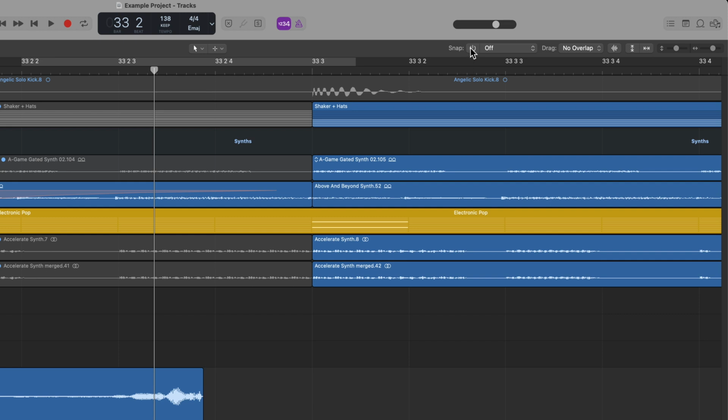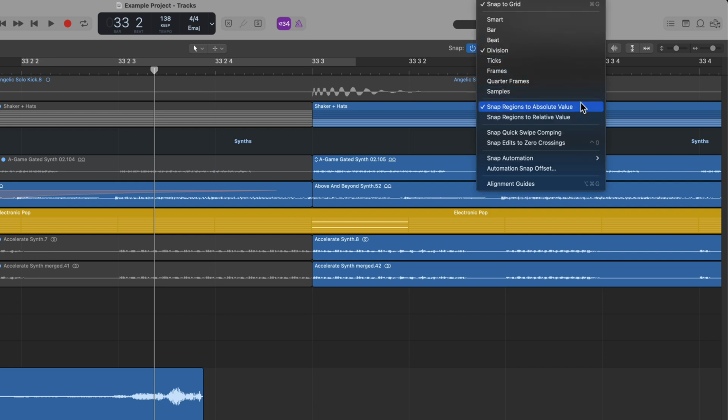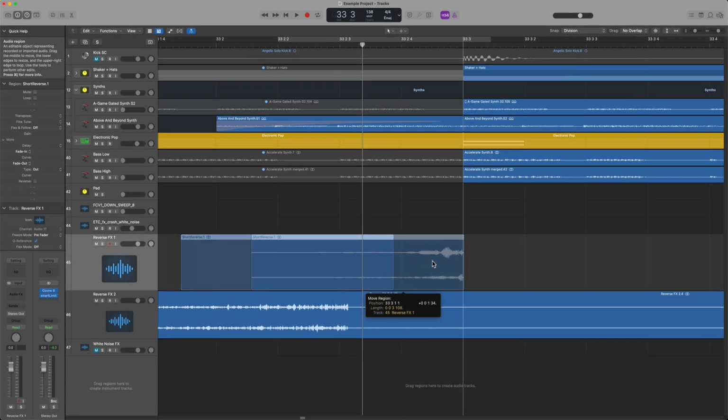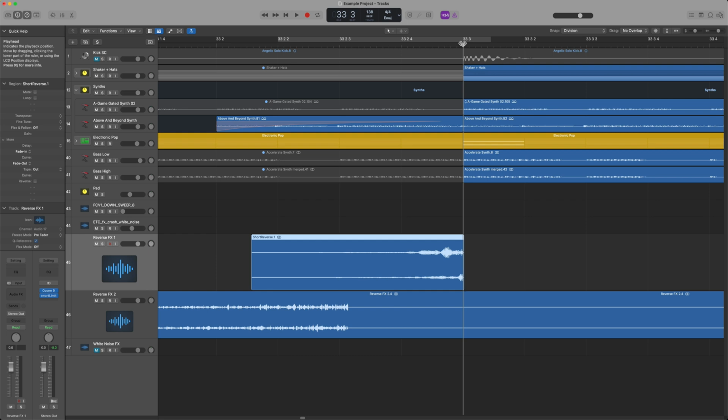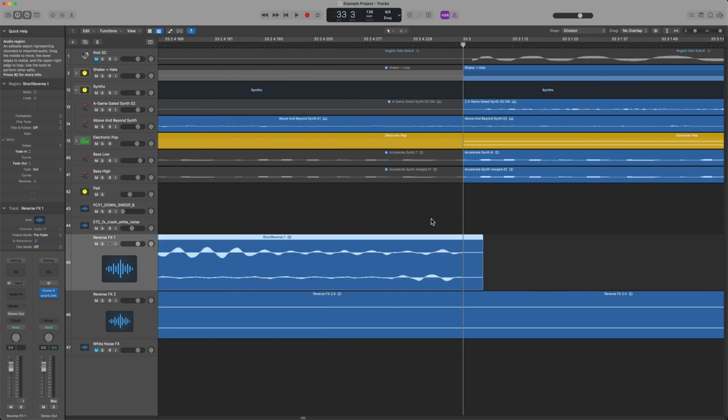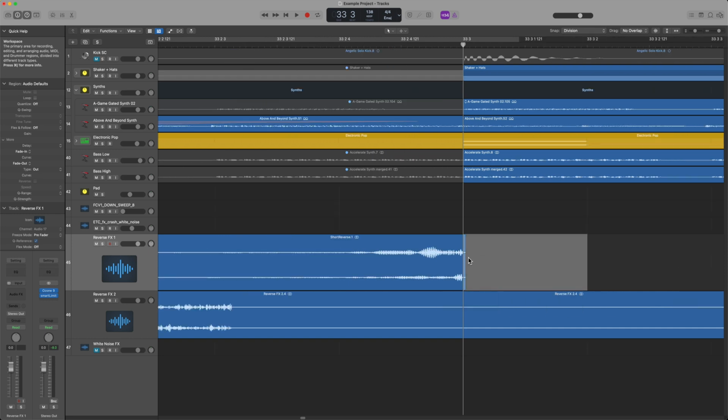I'll go ahead and make sure snap mode is turned on, and I'll make sure I'm on snap regions to absolute value. And now when I grab this, you'll see that there's that white line at the end of the region, but it's not at the very end of the region. If I snap this over to the third beat of bar 33 and zoom in a bit, you'll see that the snap point is actually exactly where I put the anchor in the file editor. And then if I wanted to, I could trim this off. So if I want to get rid of that little bit of overlap there, I could do that.